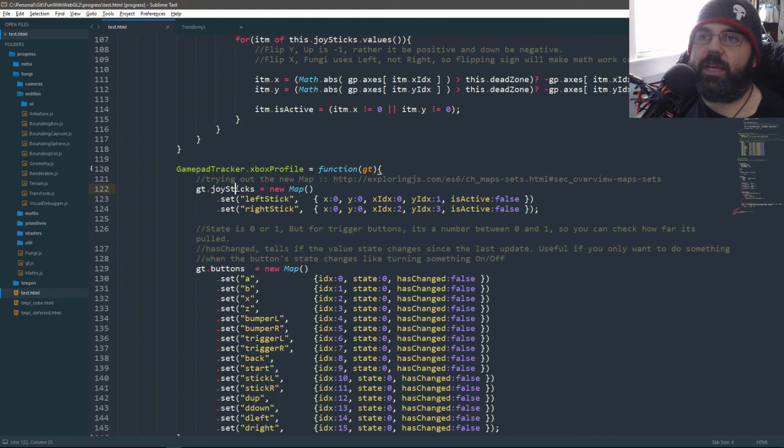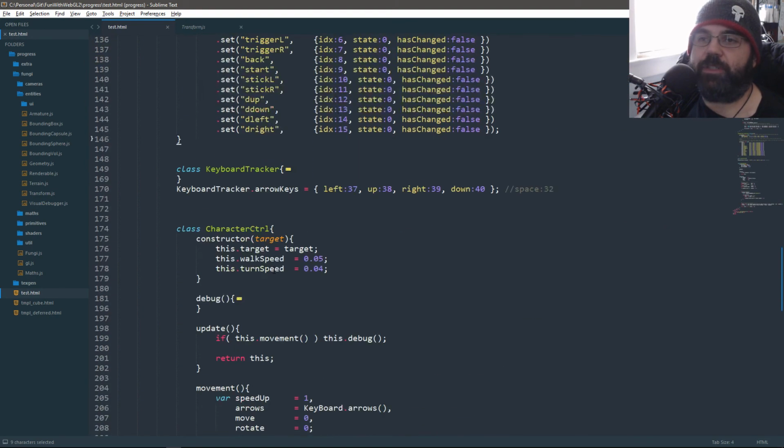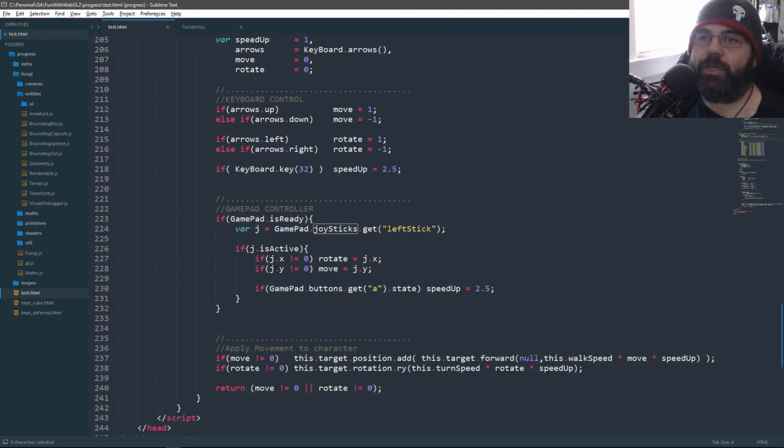So yeah, once I have this, since joystick is a map function, that's why I'm using get. So here's gamepad, here's that map object, and I'm saying give me left stick. So I get the left stick information. I check to see if it's active. If it's active, that means you're pressing it at least. Then I start using it. So for X, I don't have to modify the data. Data's already set up perfectly for me. That's why I flipped everything. So this way it works perfectly without me actually having to modify it in my character controller.